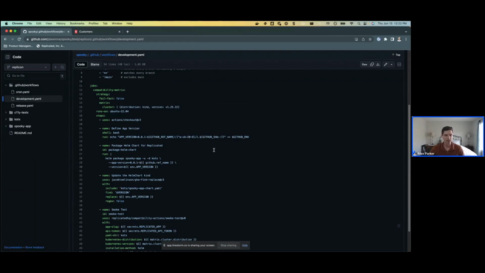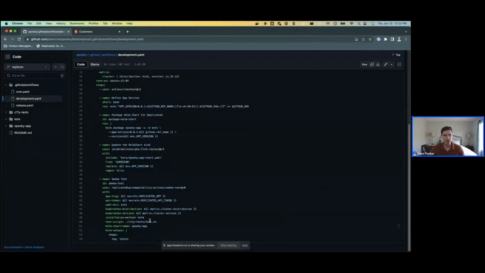My installation method's Helm. I've got a test script to run for the smoke test, the chart name, values, just some stuff to get the chart deployed successfully in the first place. So these 15 lines of YAML are all you need to start running smoke tests using compatibility matrix.